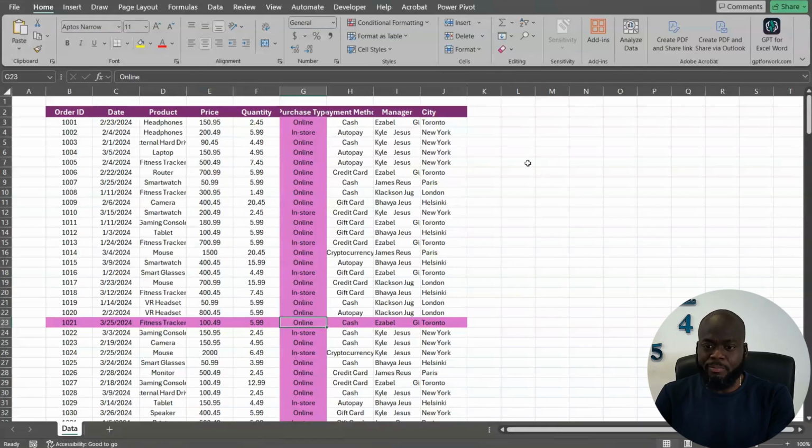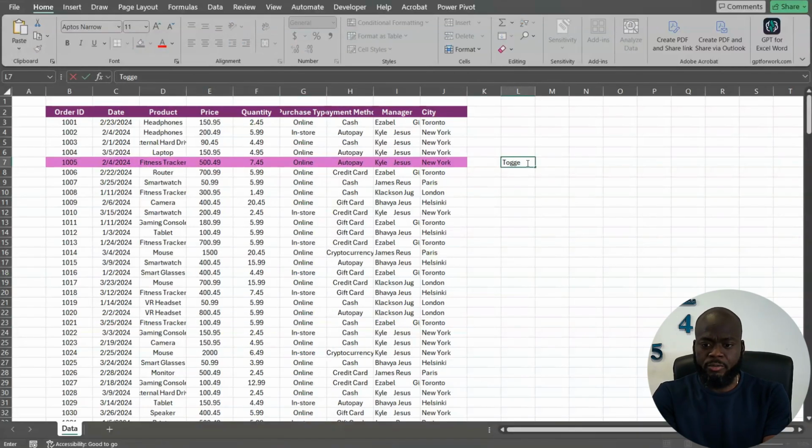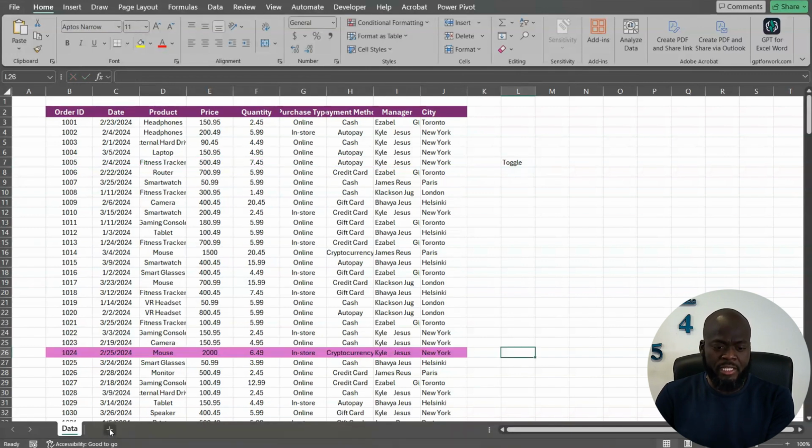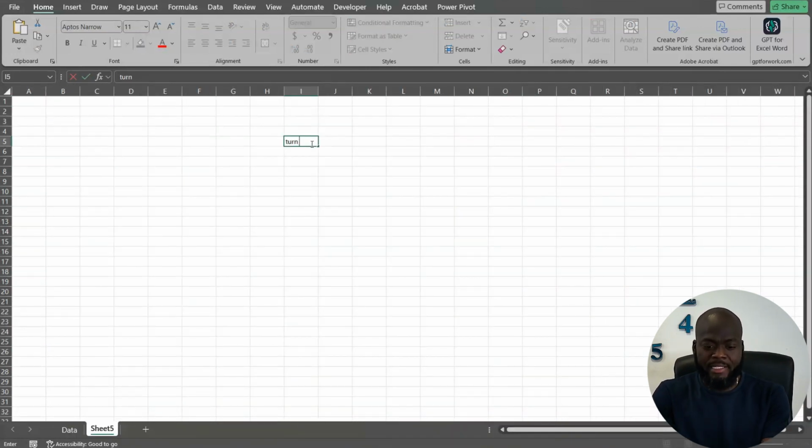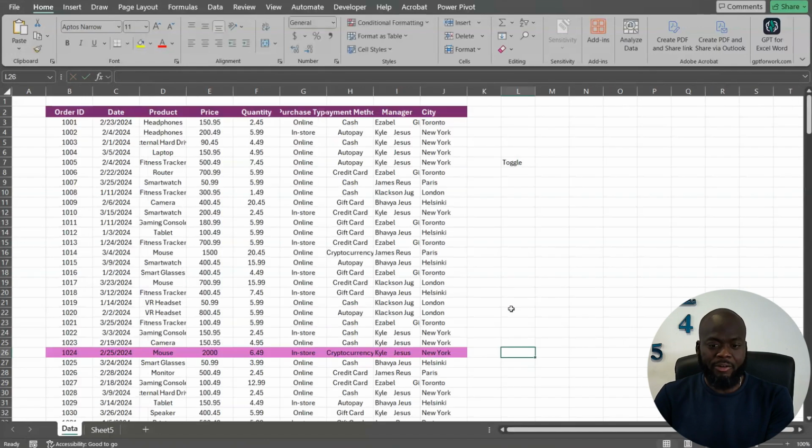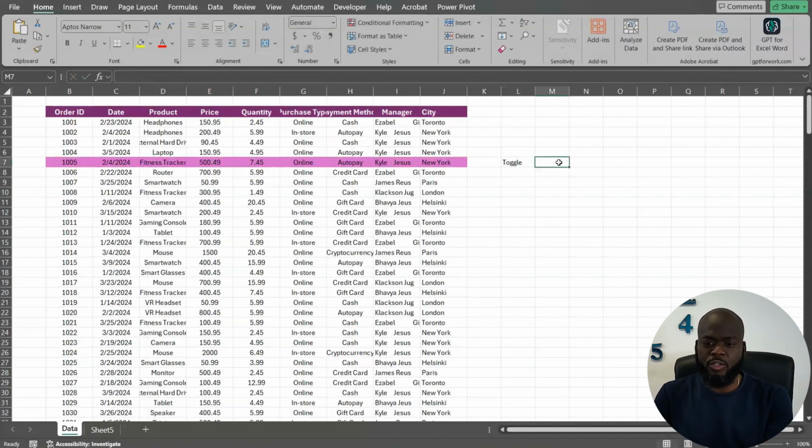So let's say we want to build the toggle here. Write toggle, and once you have toggle, we can actually write the data here, but to make sure our data is clean and our sheet is clean, let me just open another sheet. In this sheet, I'm going to write turn on, turn off. Go back to our original data. In front of this, we want to be able to build this toggle to turn it on and off.